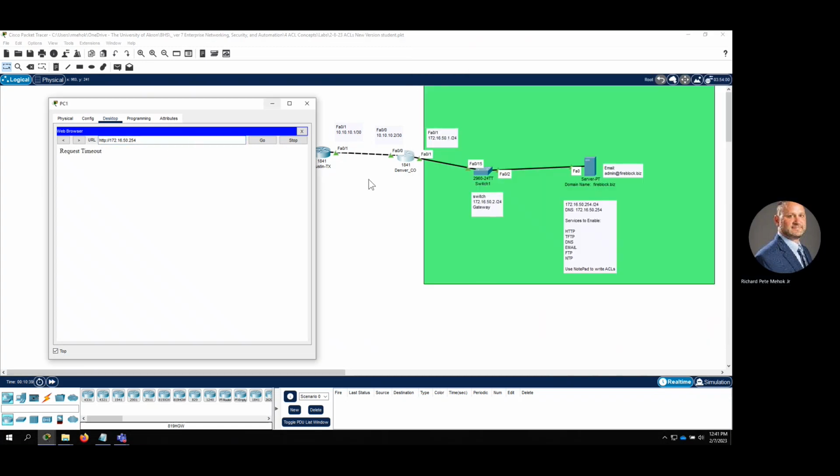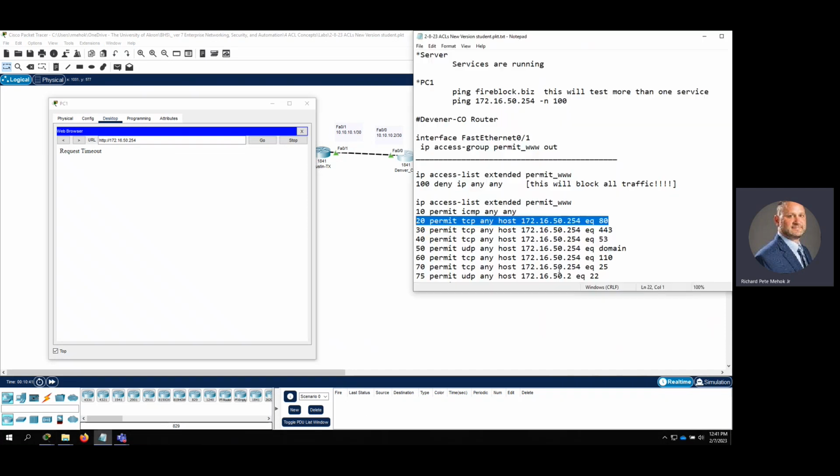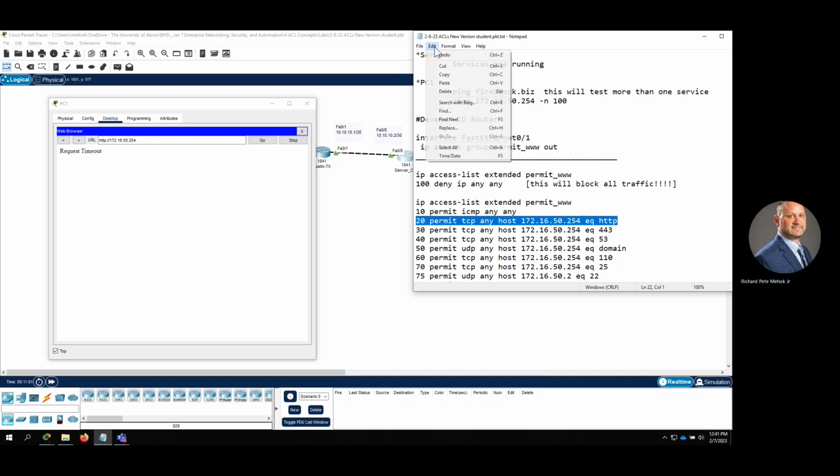All right, so come over here. Let's look at our ACL. We're going to do line 20, permit TCP, any source to host, and then you do the IP, then eq port 80. I'll change this to HTTP, and you can see domain later. So let's see if this works. Copy.